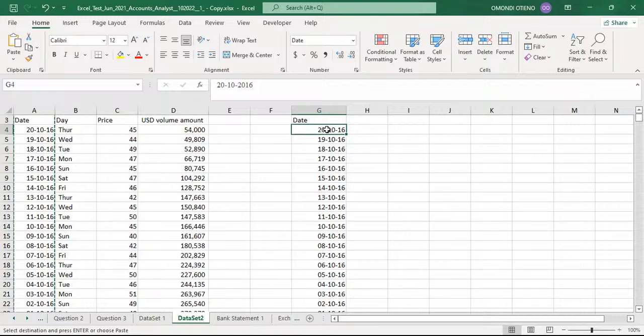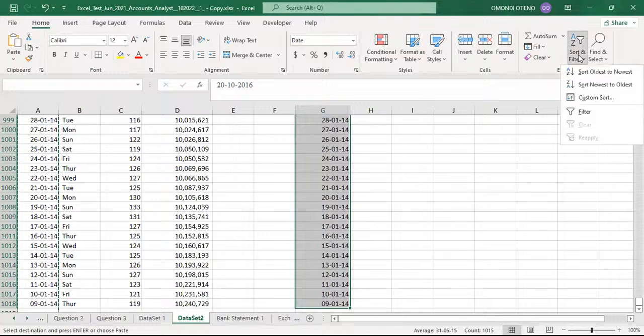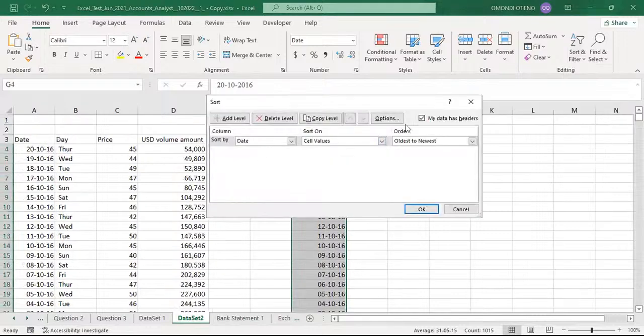So just highlight the values, not the title. Just highlight the dates that you've just copied there. Then you go to sort and filter. Go to sort and filter. Okay, so we have the date there.